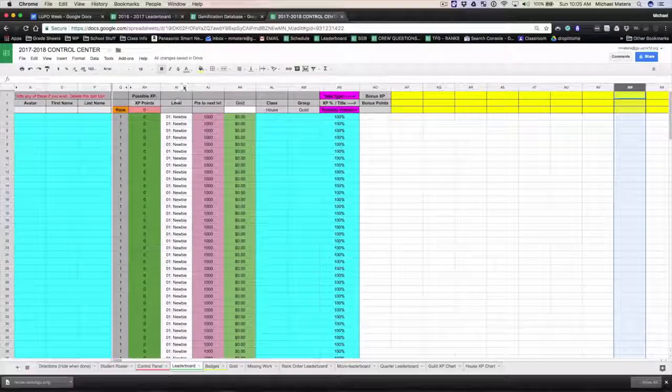You might not even be playing with gold. If that's the case, you can go on this leaderboard and just hide the columns you're not using. Or when you go to the extra sheets that you can share out, same thing. You just hide the columns you're not really using.